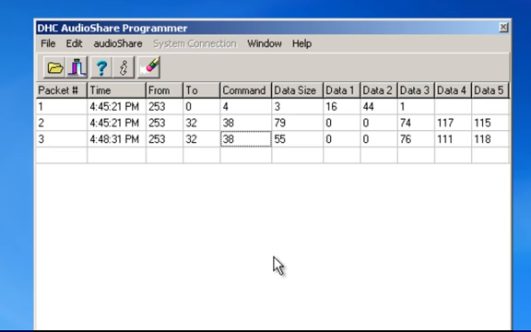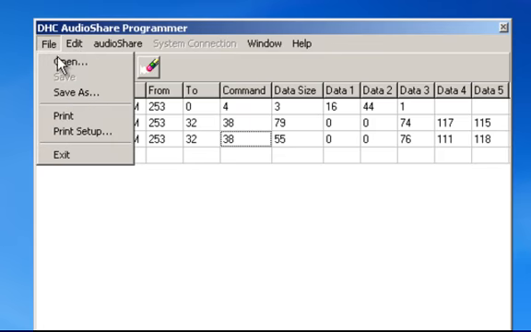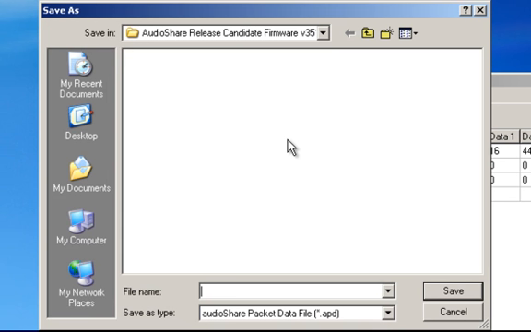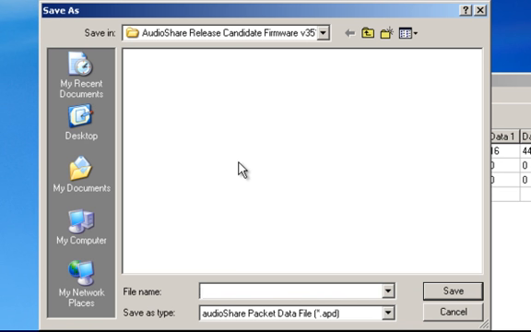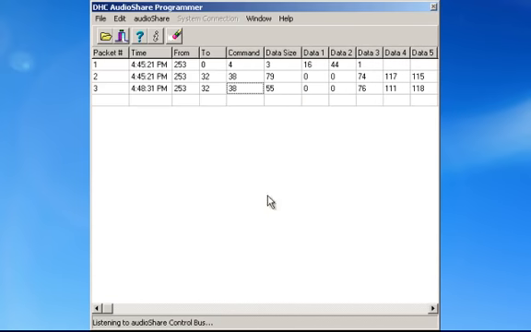But anyway, just to keep this simple, the packet sniffing here can be saved by going to the File pull-down menu, and you can select Save As, and this will allow you to save what we call an AudioShare packet data, or an APD file, to your desktop. That then can be emailed to AudioShare support and can be useful in helping to troubleshoot some problems. Anyway, let's move to the next mode, and that is the programming mode.